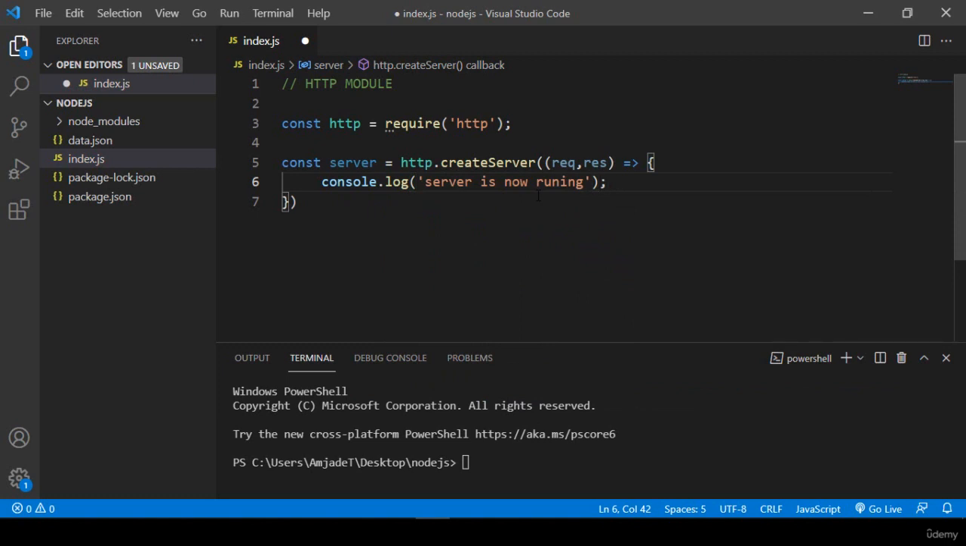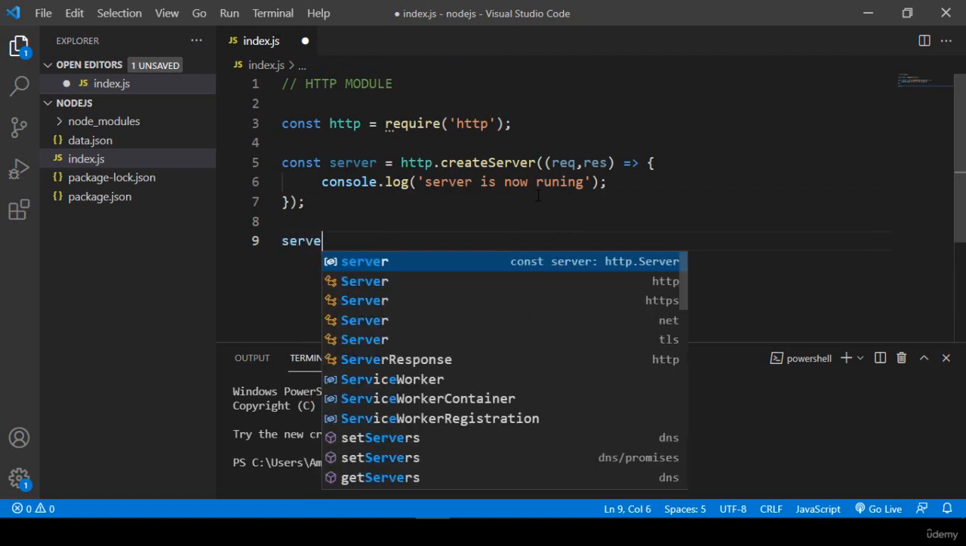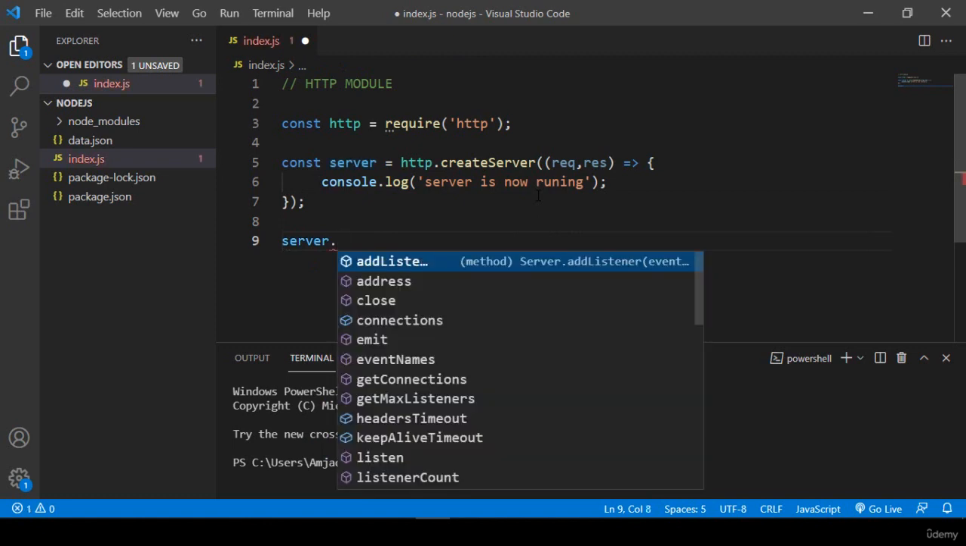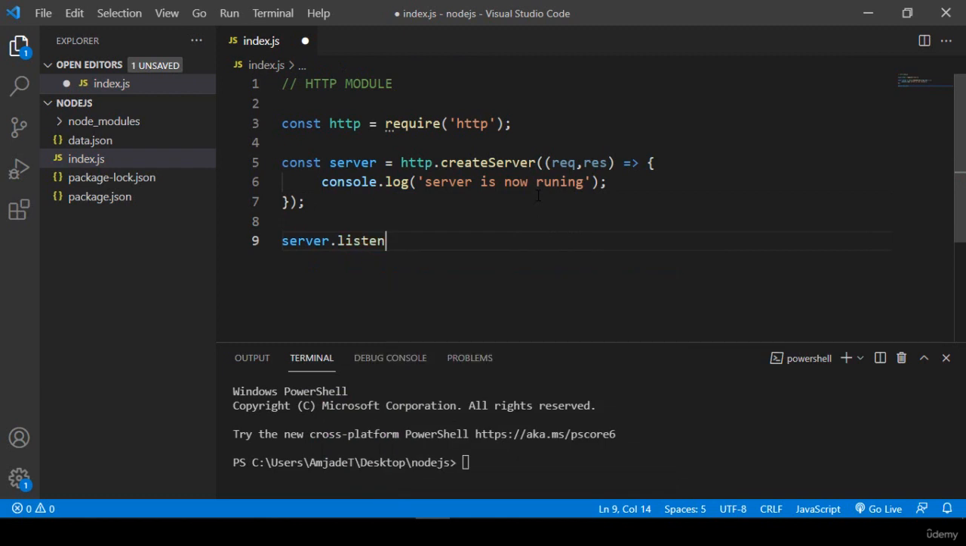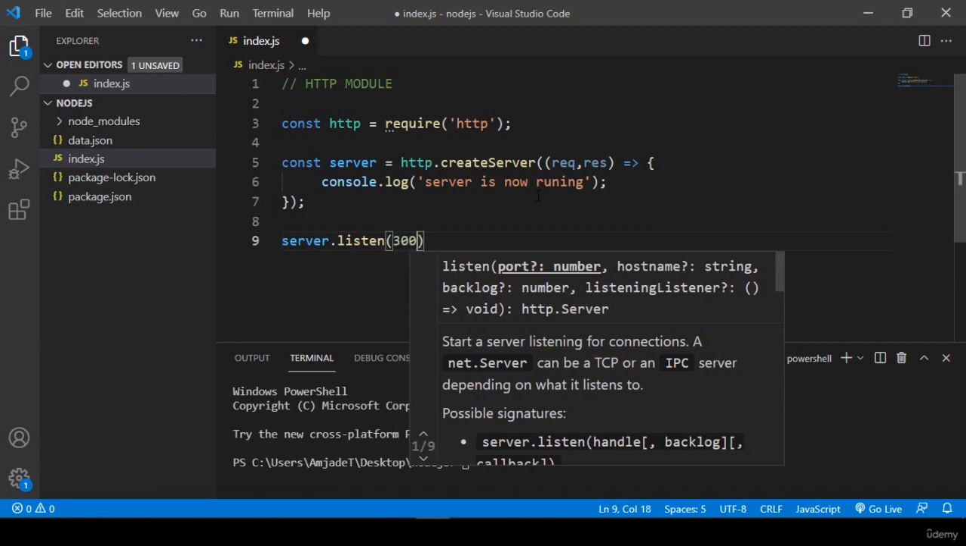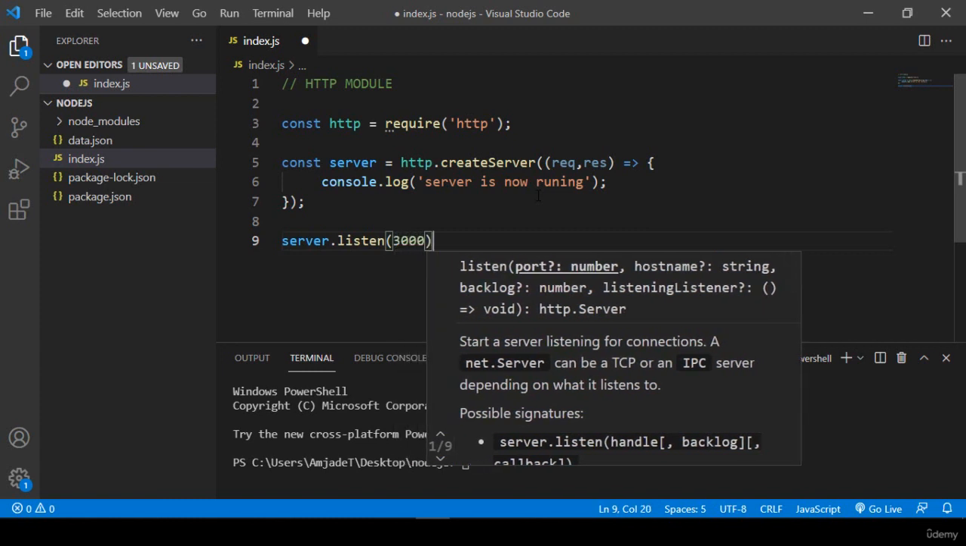Now if you want to run this server, we have to allocate our server port. So on server there is another method, the listen method. With this method, what type of port do you want to access? For education purposes, I want to access port 3000. So that will be our 3000 port.